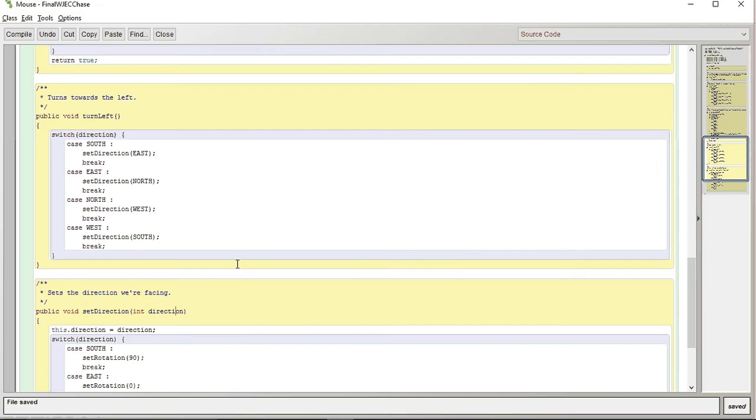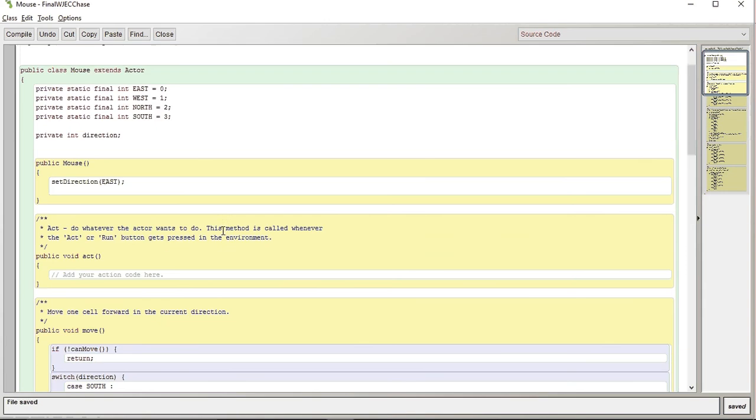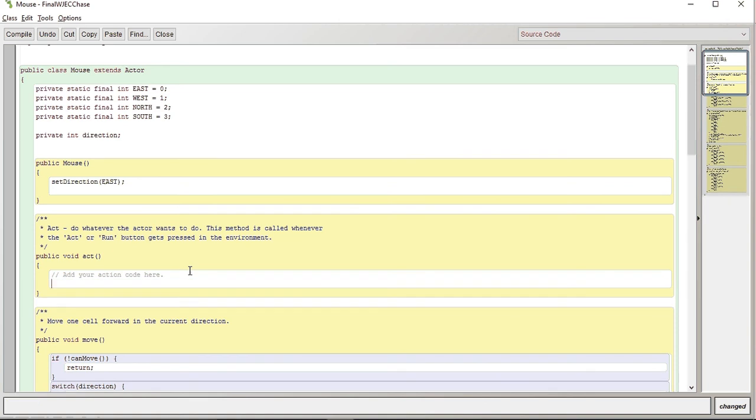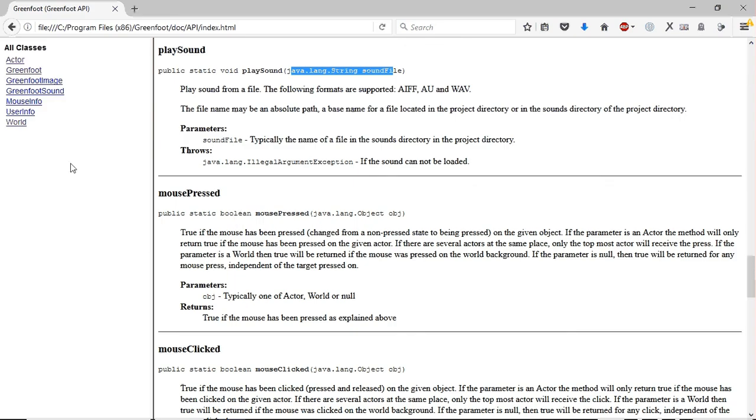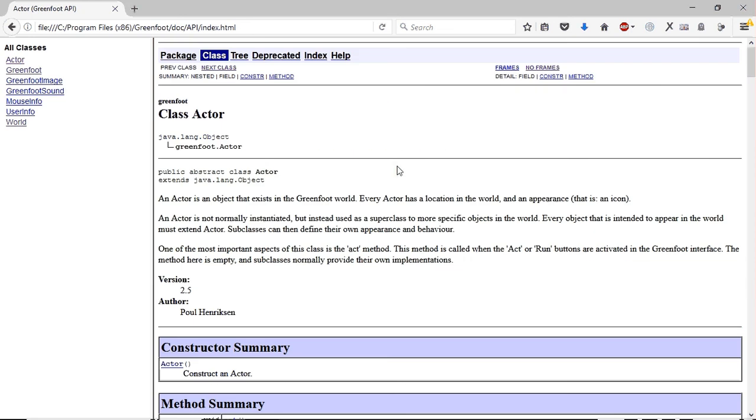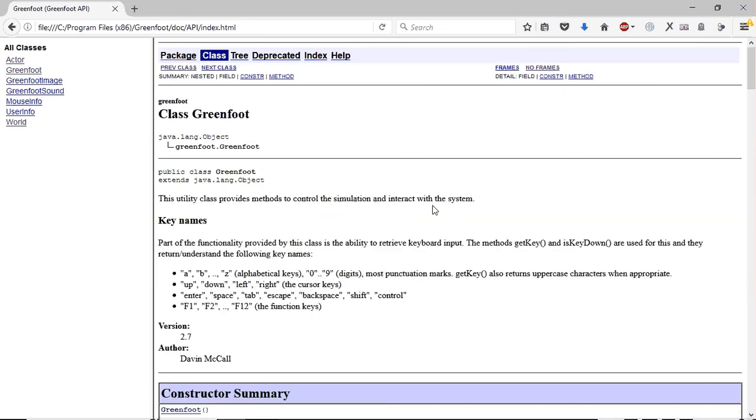So these methods are given to us. We don't need to write the code for that. We just need to write the code to make a new random number to represent the direction, set that direction, and move the mouse. So to do that, I'm going to declare a new variable called int randomDirection equals, and I'm going to check the documentation here for the random number in the Greenfoot class.